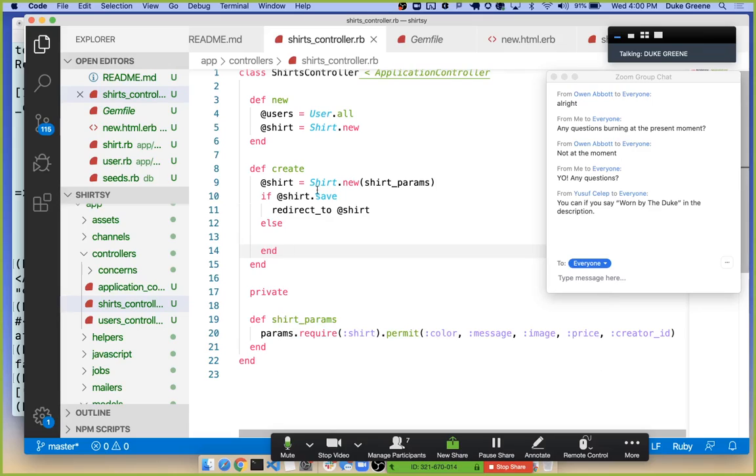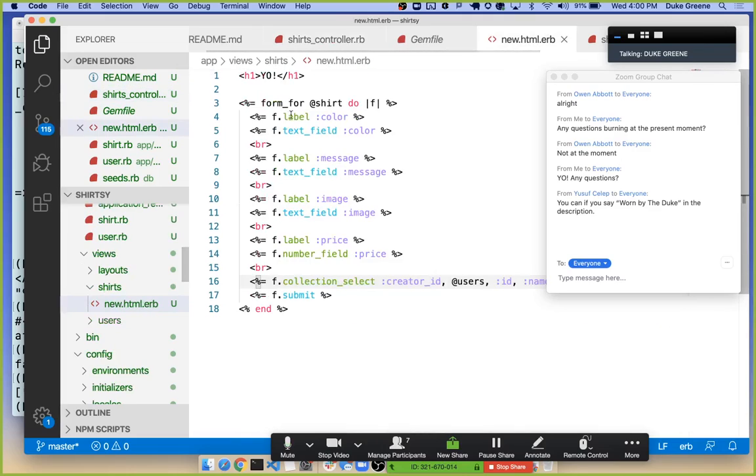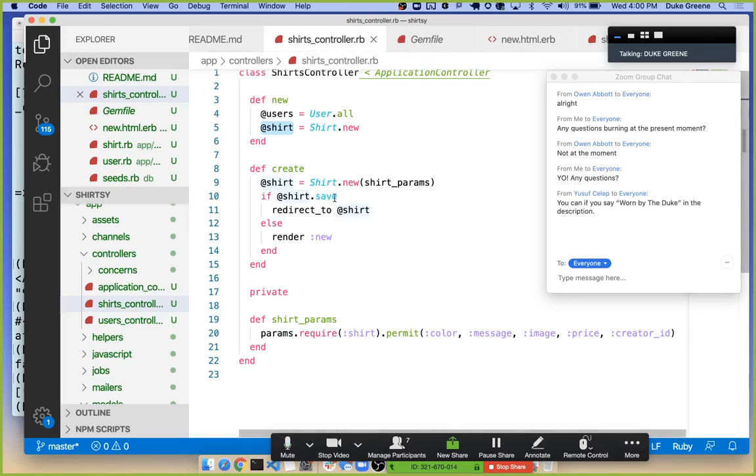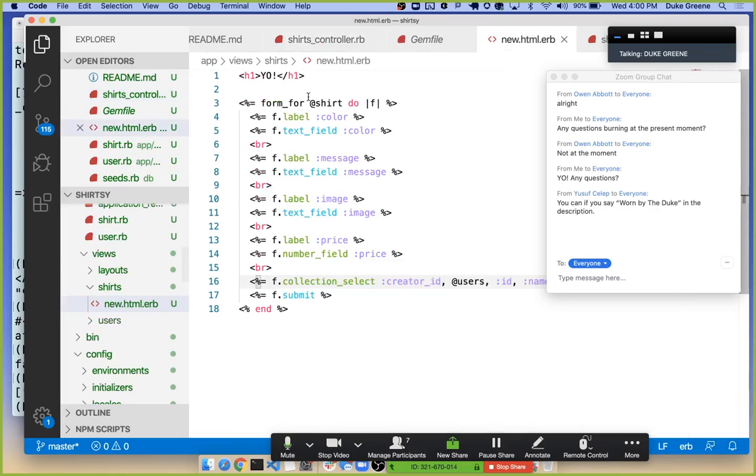This means that the user didn't tell me what they needed to. I feel like at this point, I want to give them the new form again, give them a chance to do it again. And now that @shirt is the same variable that we had before, I now think that the form_for shirt is going to be able to display any existing color, message, image, price, or creator that have already been typed in or selected. That's another advantage of form_for, it fills in form values without you having to be as explicit. But if you've gone through the form tag lab, that will show you how to explicitly set the values in Rails style too.